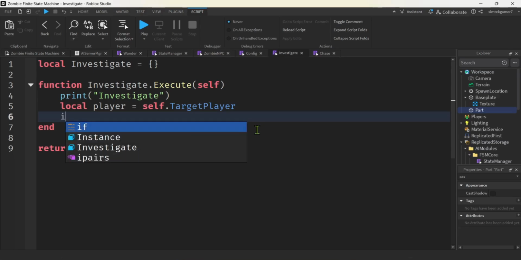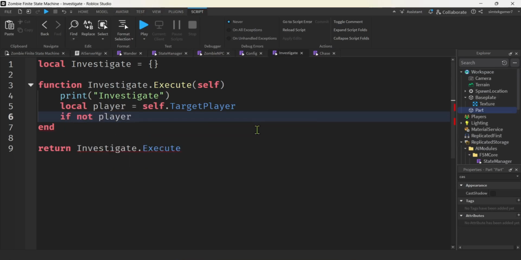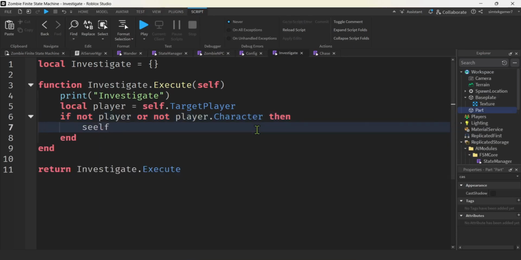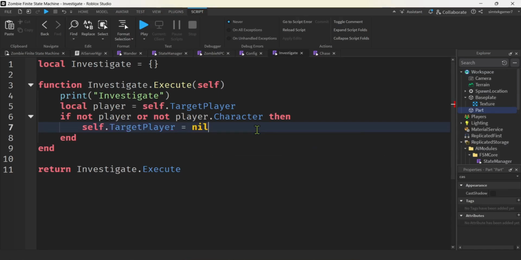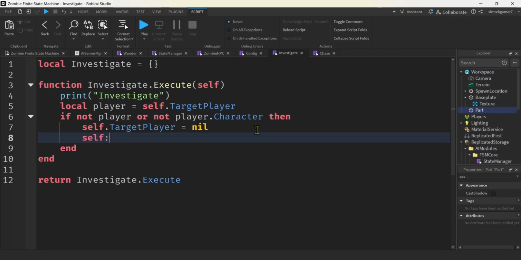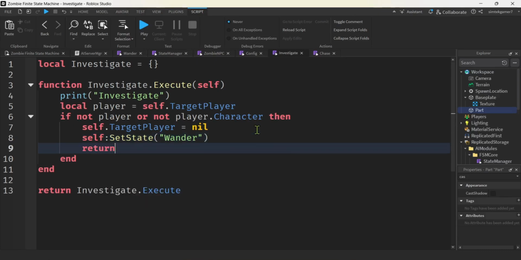If we get our player, let's check, right? You never know what can happen. If not player, something happened. Or not player.character, then self.target player, set it back to nil, self set state back to wander. Something went wrong. All right, maybe they died, maybe they jumped off the end of the world, maybe they quit. Right, now we're just going to return. It's like, nope, didn't work out.